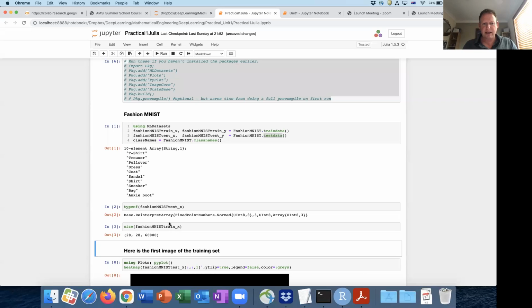If you're having trouble running any of these cells, then let me know. This is a small intimate group, so we can deal with these things.